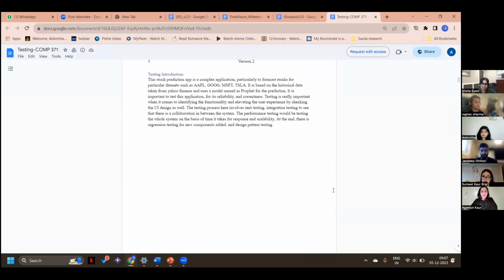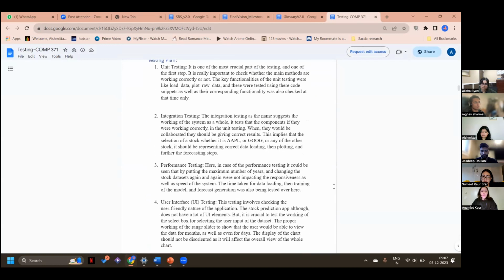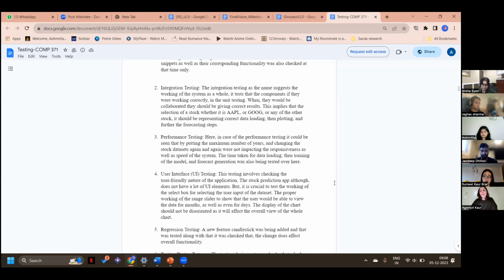So here it could be seen, if you can scroll down. In the testing plan, first we did the unit testing. In the unit testing, all the functions were tested, like loading data and plotting the raw data. Then in the integration testing, we selected a data set and checked whether the data was loading properly, plotting, and further forecasting was done. In the performance testing, the time in which the app responds was recorded, and whether the response is affected when the maximum number of years is selected.